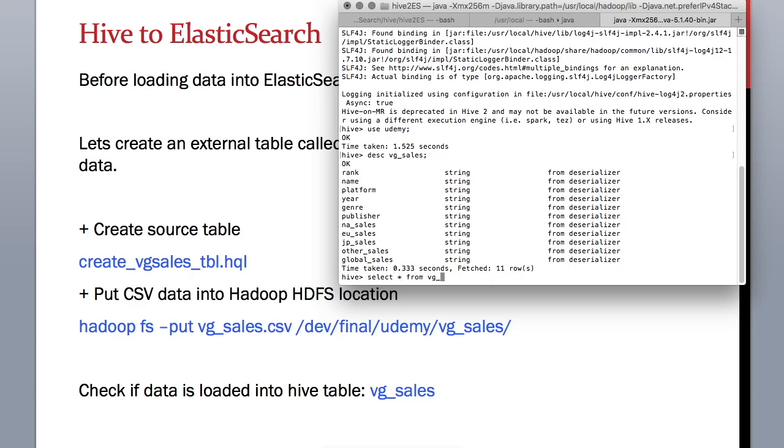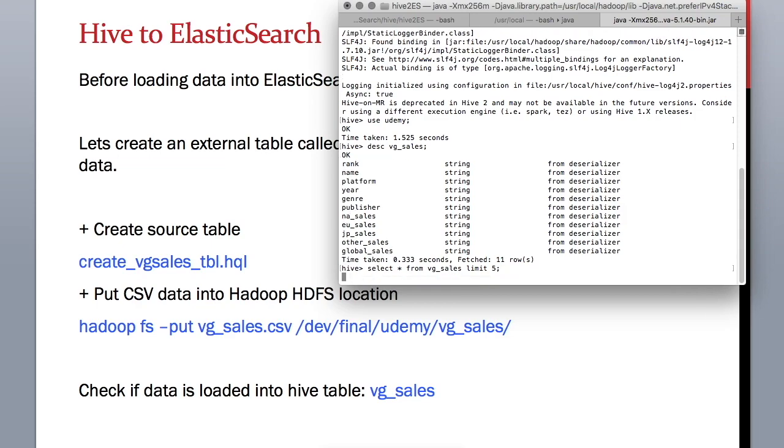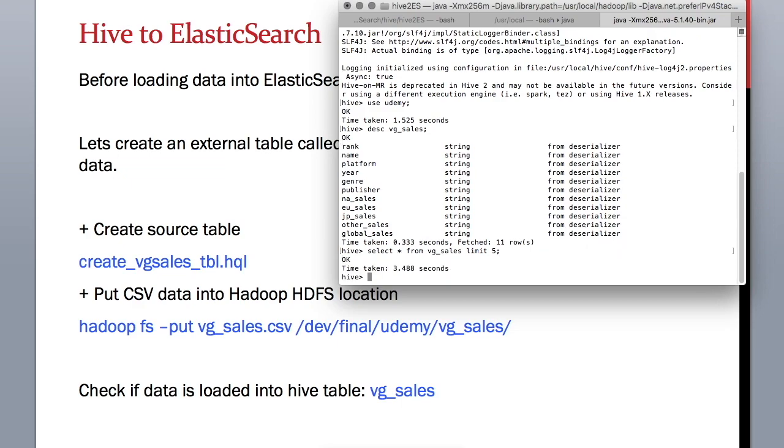If I do a select on this table now, let's see what happens. We don't want to pull all the records, if there are any, so let's limit it to 5 records. As we expected, it's a blank table as of now. We have to load the data.